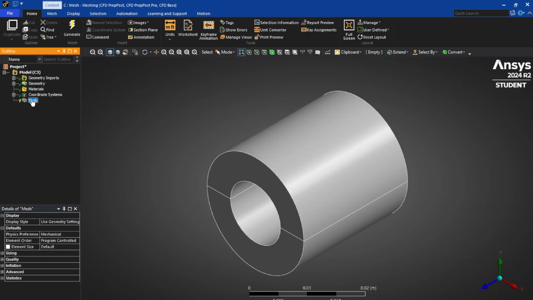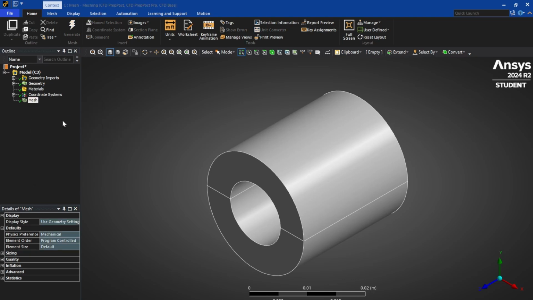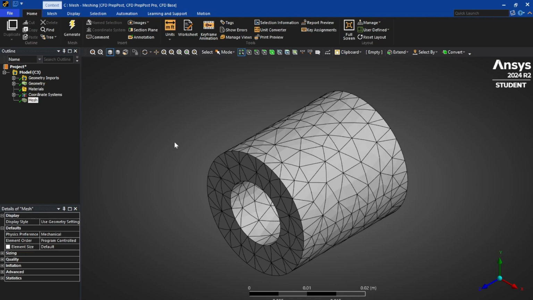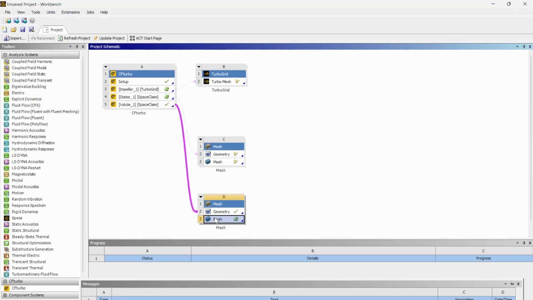So what we're going to do is go over to mesh, right click, and hit generate mesh. There are more advanced settings to adjust the mesh quality, but for something like this, generally we can just leave it as kind of lower quality. Anyway, the education license limits us to 1 million nodes, so we don't want to exceed that.